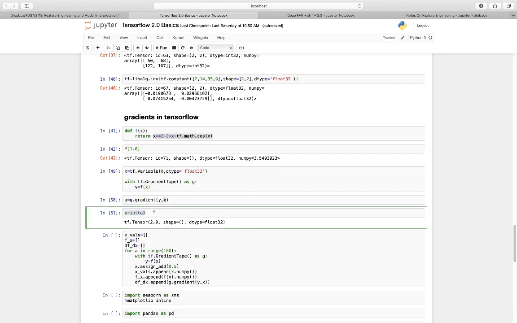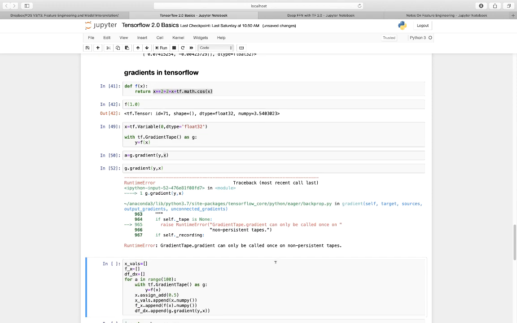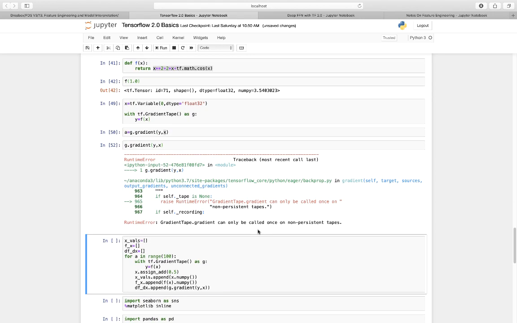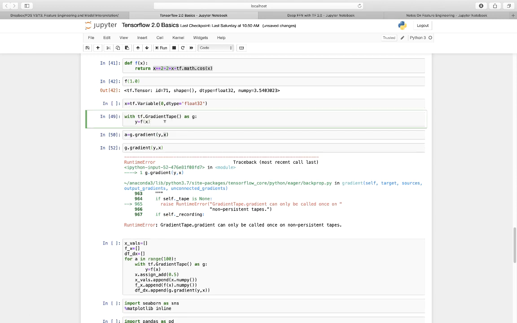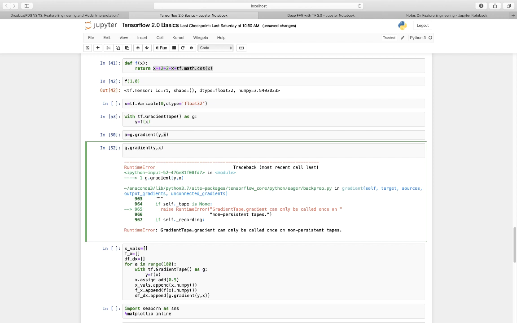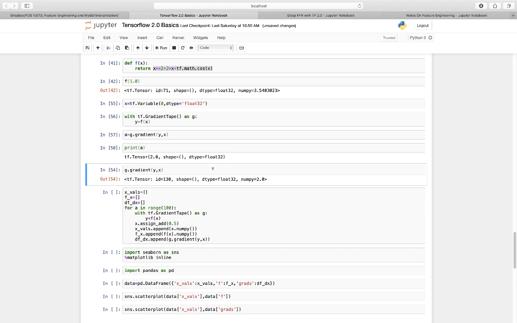One more thing: if I now try to call this again, so I have called this once, and let's try to do this again, you see "GradientTape.gradient can only be called once on non-persistent tapes." So it turns out I can only call it once, and I will have to do this all over again. I'll have to run this line of code again in order to call this gradient again. So every time I want to have access to the gradient, I need to run these lines again. And if I try to call it again, I get this error.